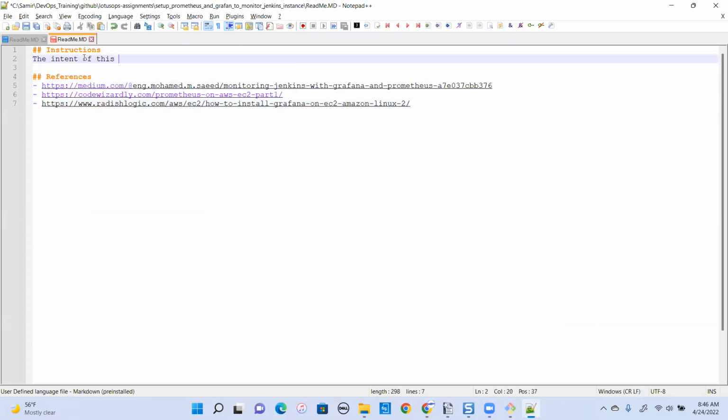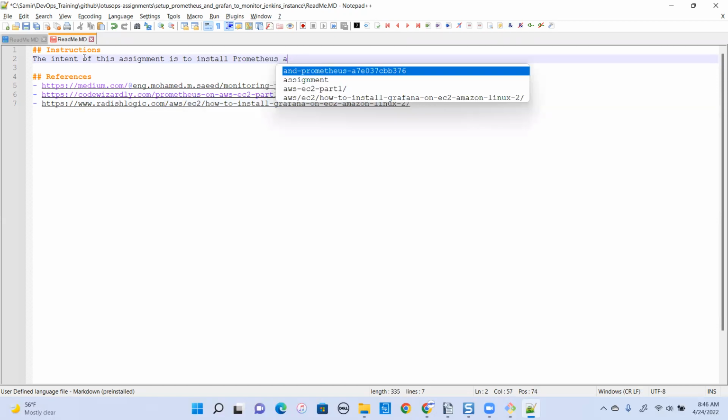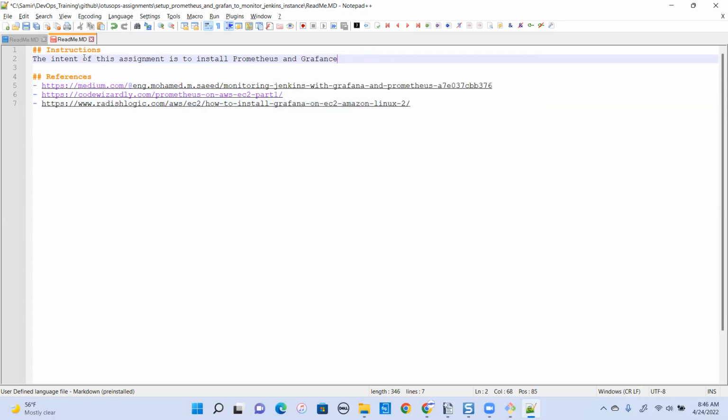The intent of this assignment is to install Prometheus and Grafana to monitor the Jenkins instance we have installed.